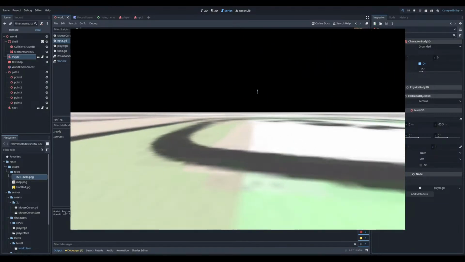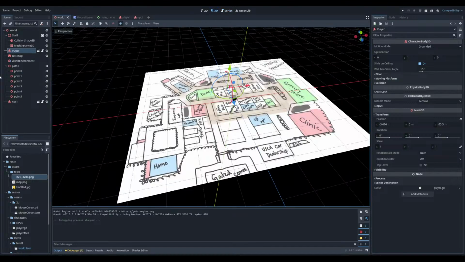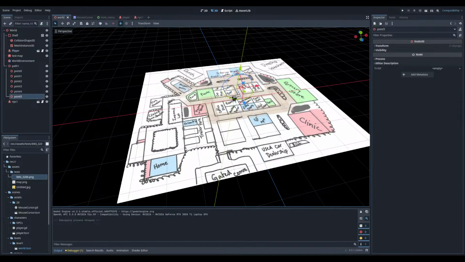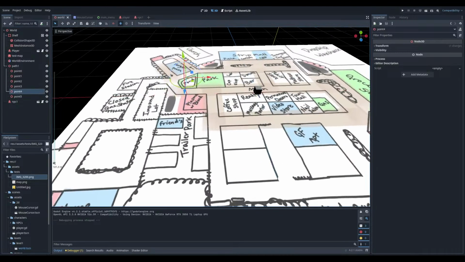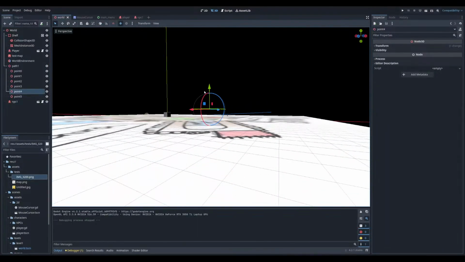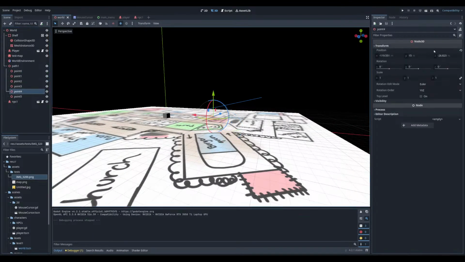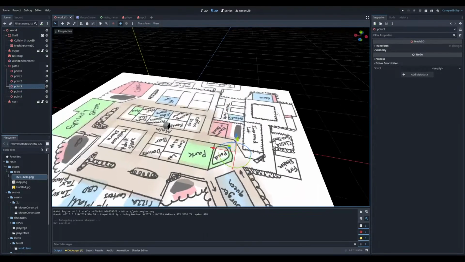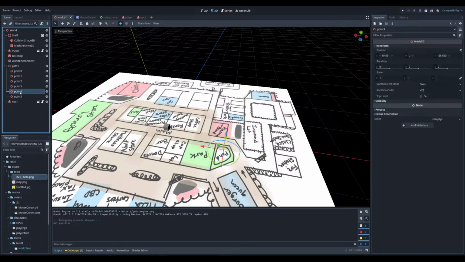No, that's weird. Why is it getting stopped there? Oh, because this one's up in the air for some reason. That's not good. We don't want that. We want it to be down on the ground, where they can actually get close enough to them.